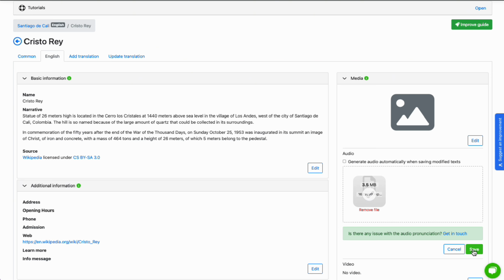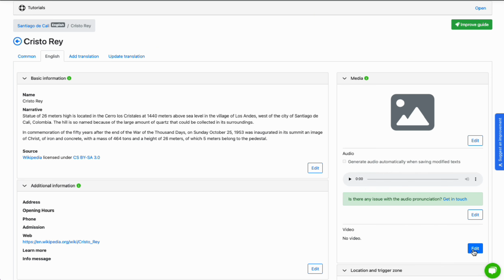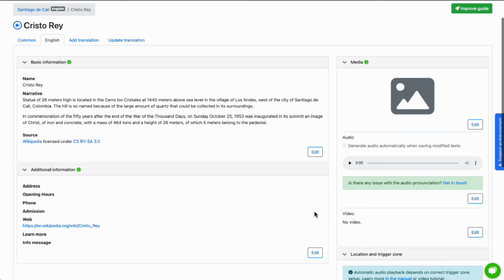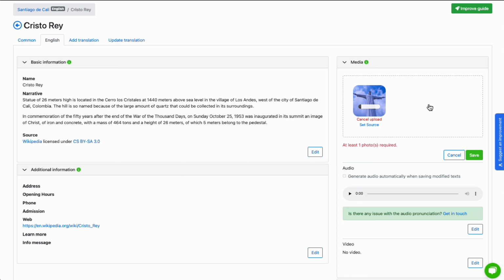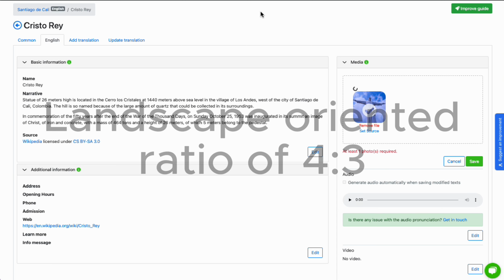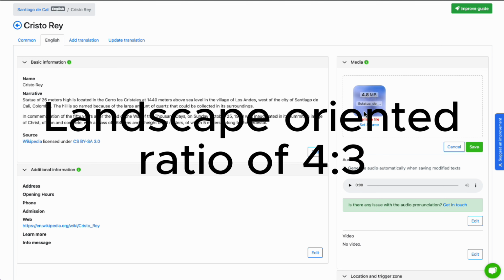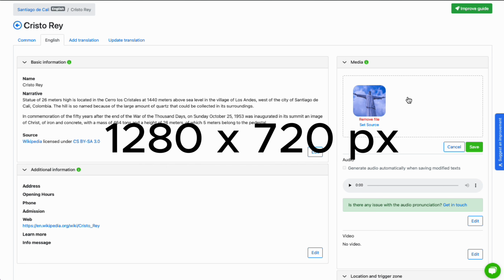Once you've filled in the necessary information, save it. Next, let's move on to adding media, such as photos. To do this, go to the Edit section and upload the desired photo using the drop-down menu or drag and drop. Photos should be preferably landscape-oriented so it will not be cropped in the app, optimally in the ratio 4:3 and with a minimum quality of 1280 by 720.